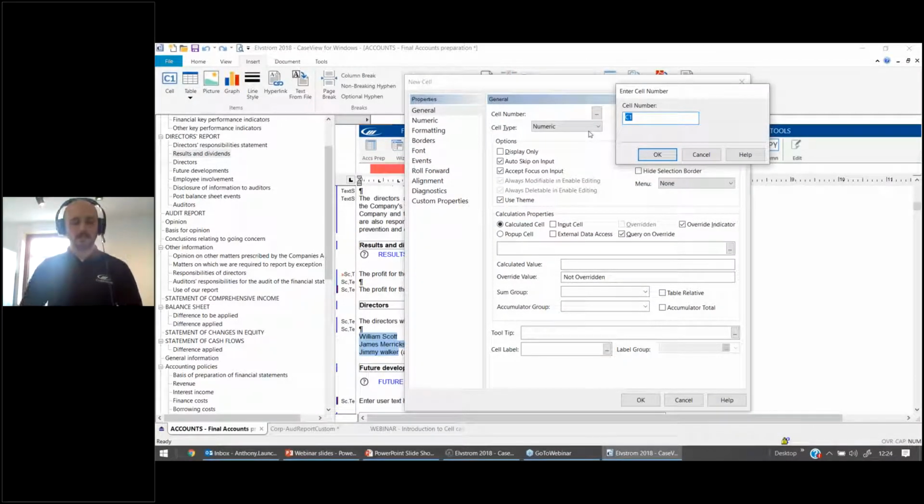We'd always recommend that you start off with USX as the start of your cell number. I'm not going to go into all the details why, but simply if you use a cell reference that Caseware has already adopted, then rather than populating values that you can set up in calculations, it will mimic Caseware's cell. So always start off with USX because Caseware won't use that. I'd put in RD, for results and dividends, and then just 1. So USX is a user-defined cell, RD is for the results and dividends section, and 1 is because it's the first cell. So press OK.